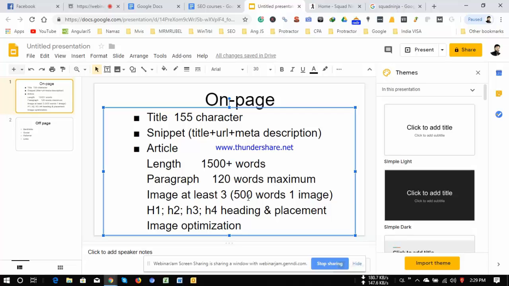So you mean we should not just randomly put the images. First, the images should be relevant to your particular paragraph heading. Exactly, sir. Second, the image should be optimized in terms of size, and of course with respect to title and alt tag.